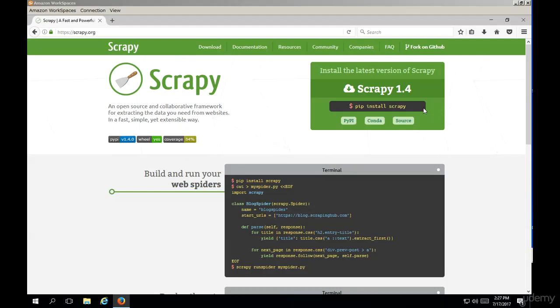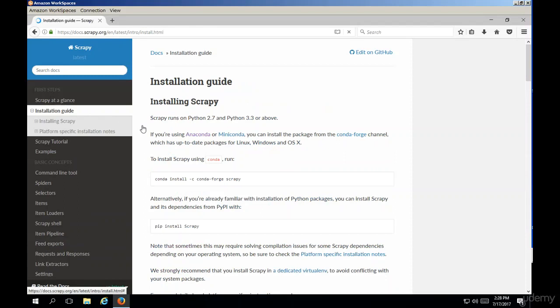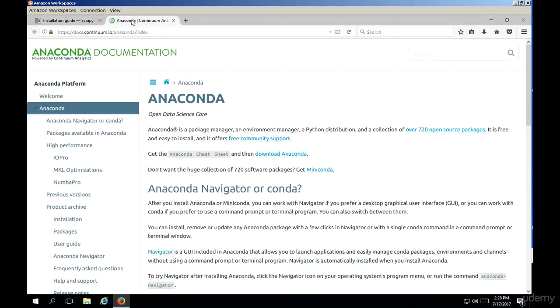Hey there, so today we are going to learn how to install Scrapy on a Windows machine. If we head over to scrapy.org, then go to the documentation, it will redirect us to the latest documents. Then we should head over to the installation guide. After that, we can either install Anaconda or Miniconda. The tool that we'll install is called Anaconda.